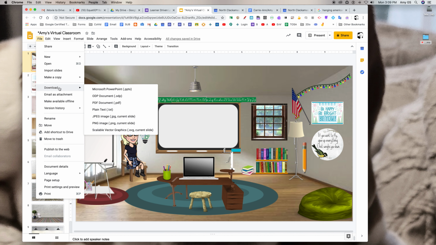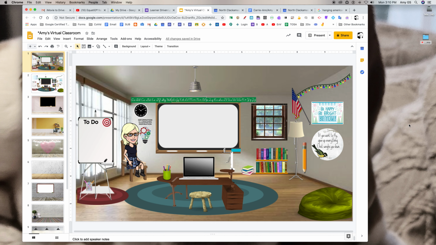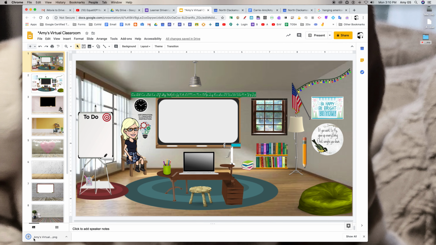You're going to download it as a JPEG or a PNG. Either one of these will work. So, just select that. And when you do that, it's going to go to your desktop. So I'm waiting for it to download. I can see that it's downloaded here and it will show up on my desktop, and there it is.